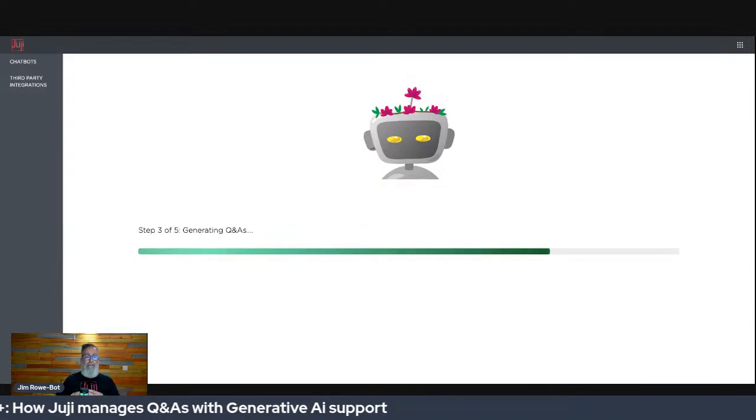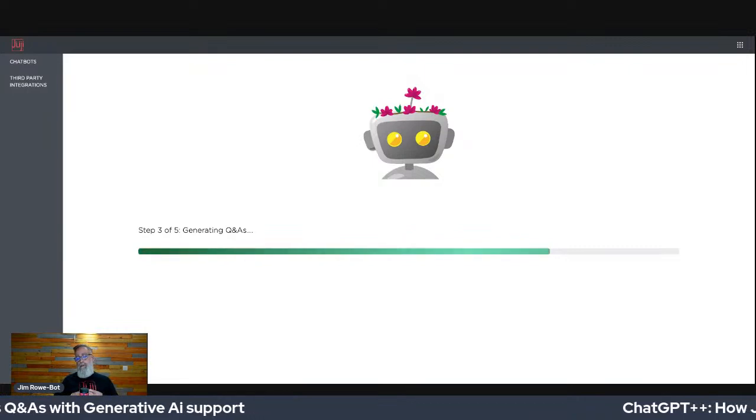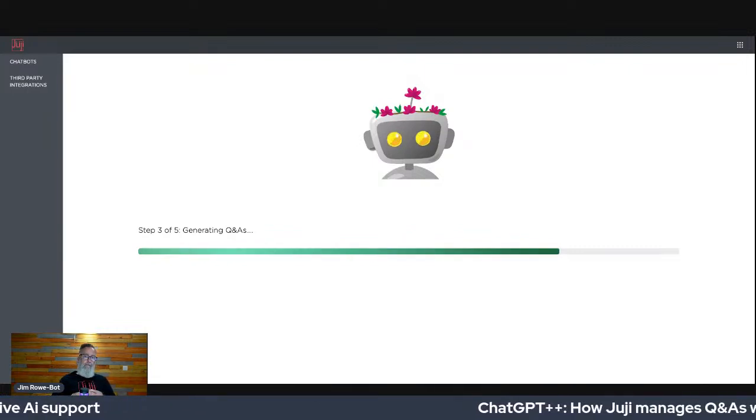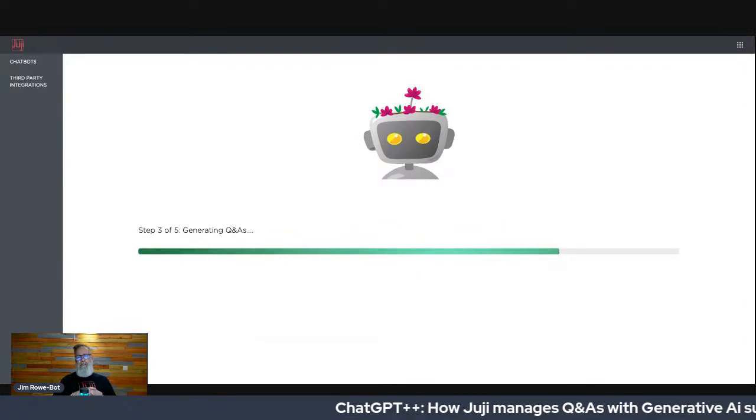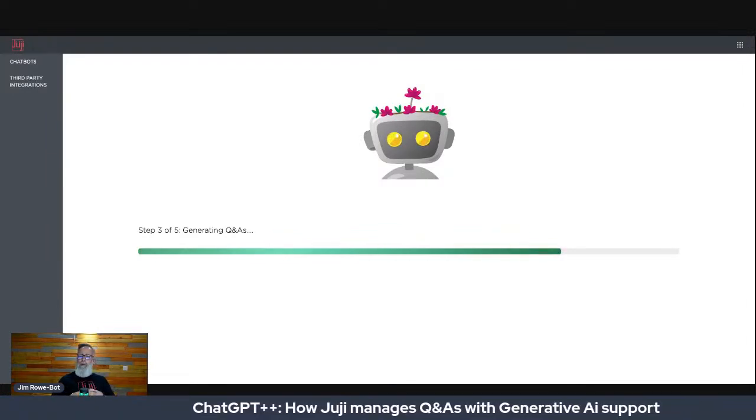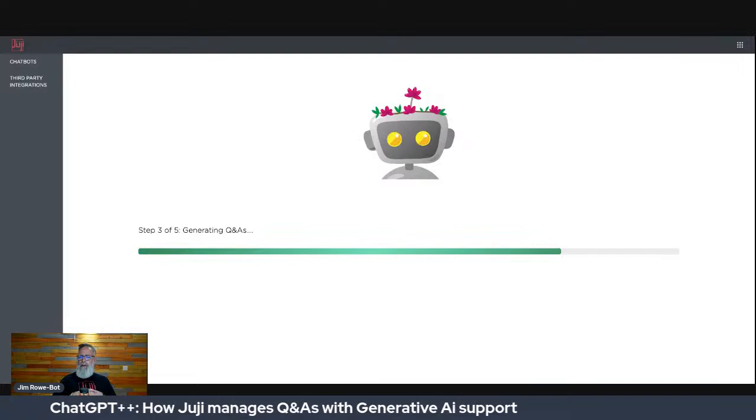So we're at step 3 of 5 at the moment, which is generating the Q&As. Yeah, what I should have done is use the other one I've already regenerated. But here we go. You'll get a real feeling for the process.